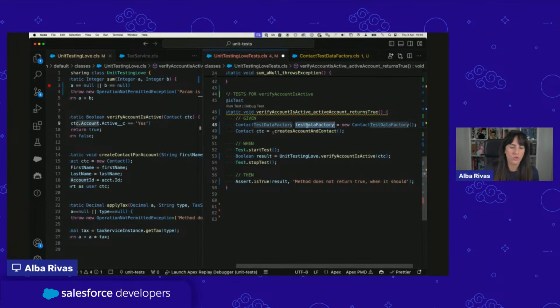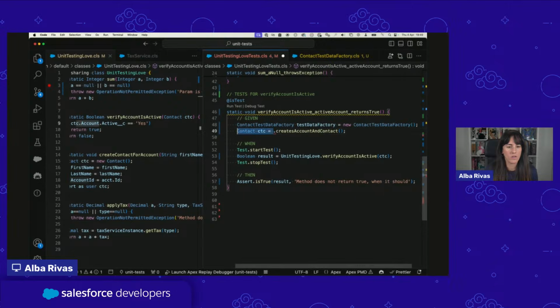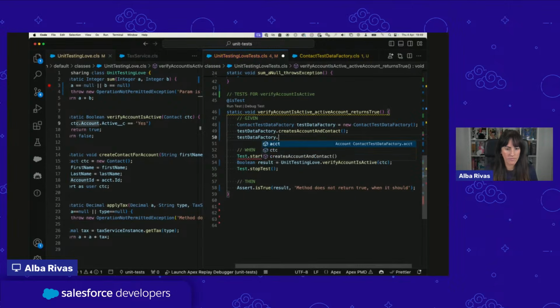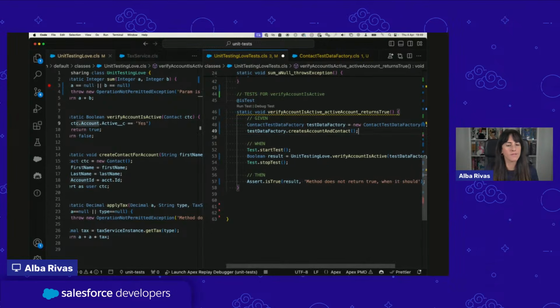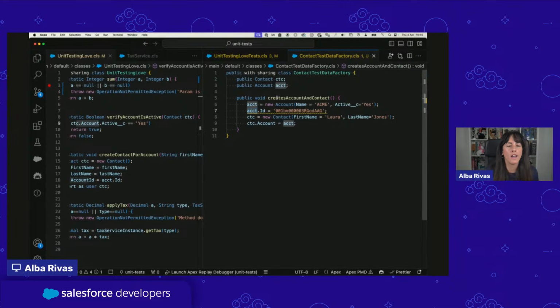Then I'm going to call create account and contact, and then I'm going to use here my contact class, okay? This is another approach. My method is just initializing the value of some variables.